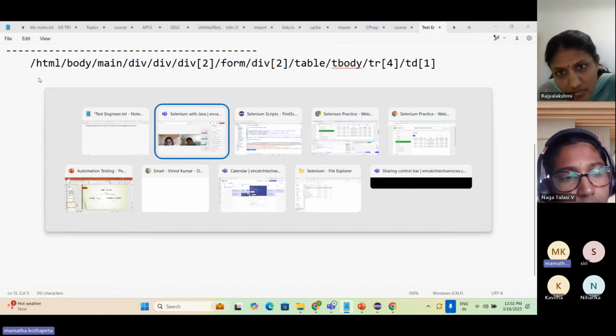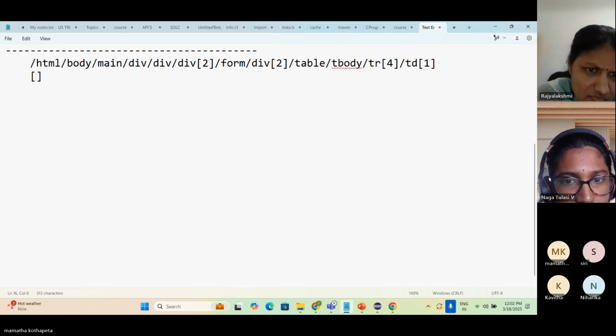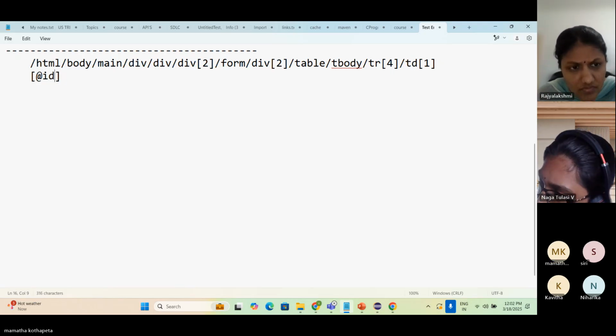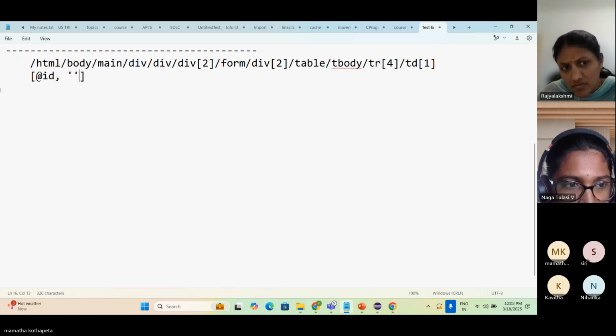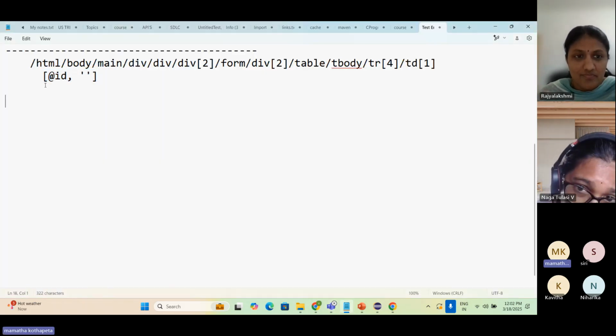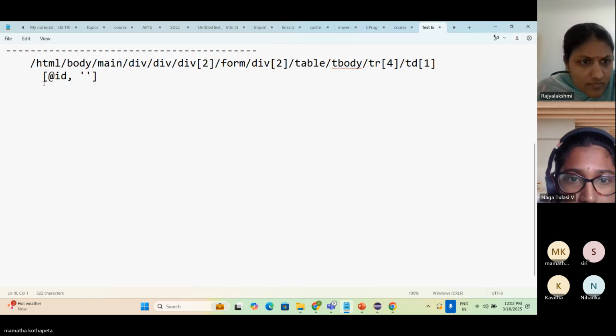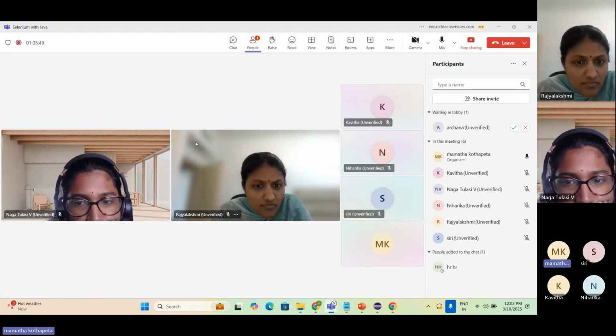The one which we copied just now was the relative XPath that we generally use. Generally, relative XPath will be like this, with an ID, in this format. Give me one second. So it will be in this format.